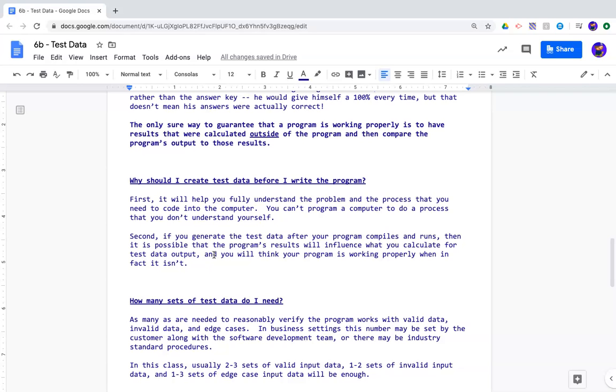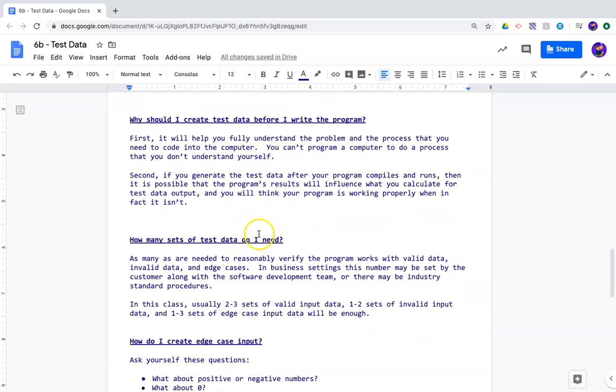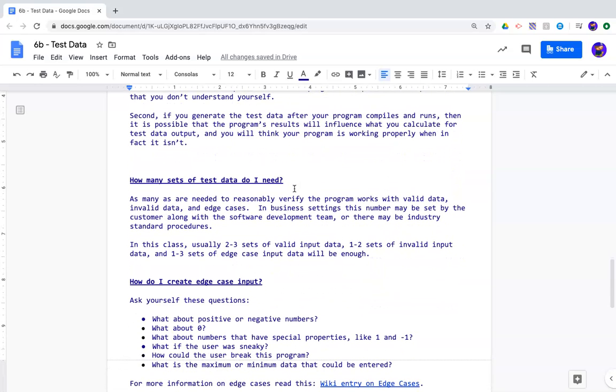And so you just kind of work, and then you find a way of getting to 38. It's not really testing to see if the program is working properly at all. So multiple reasons, at least two there, for why test data needs to be written before the program. So how much test data do you need?